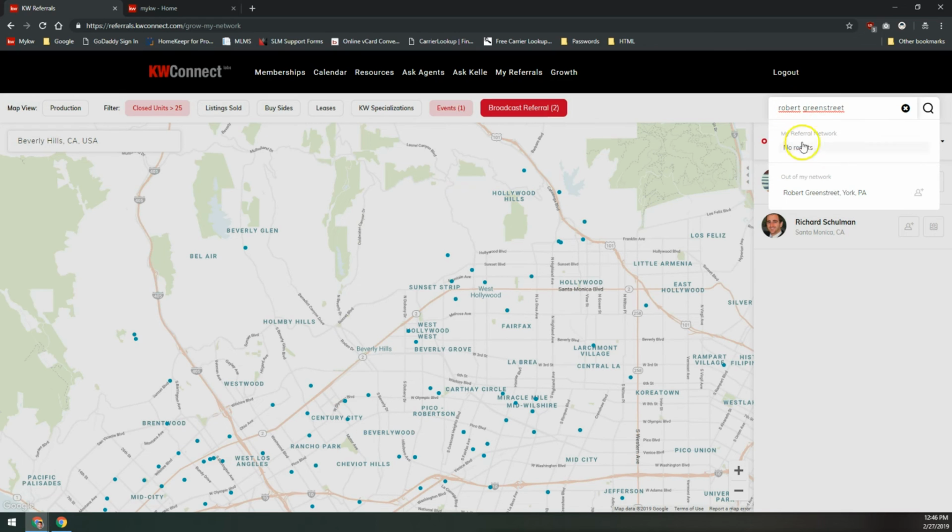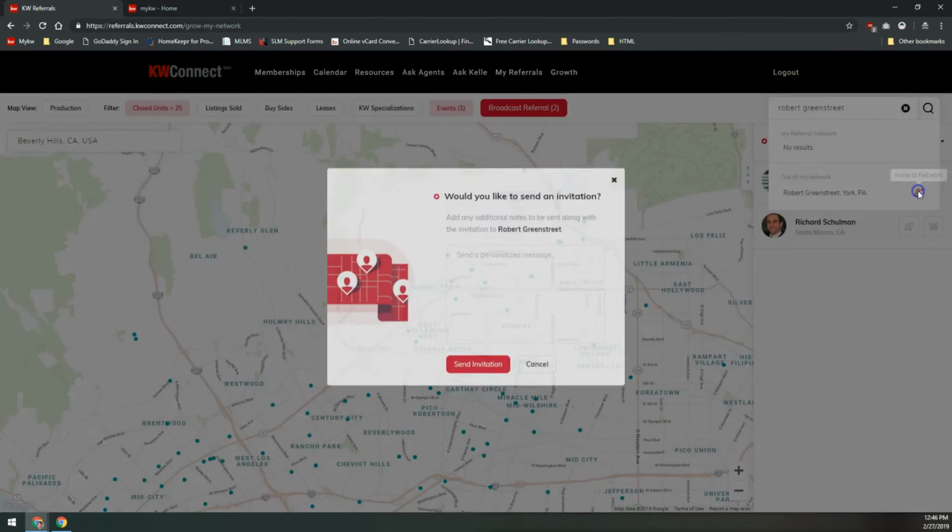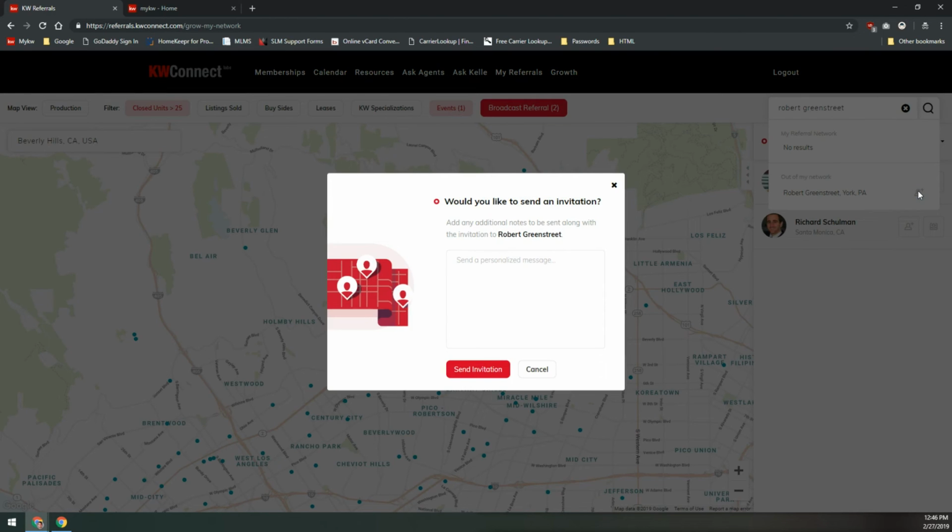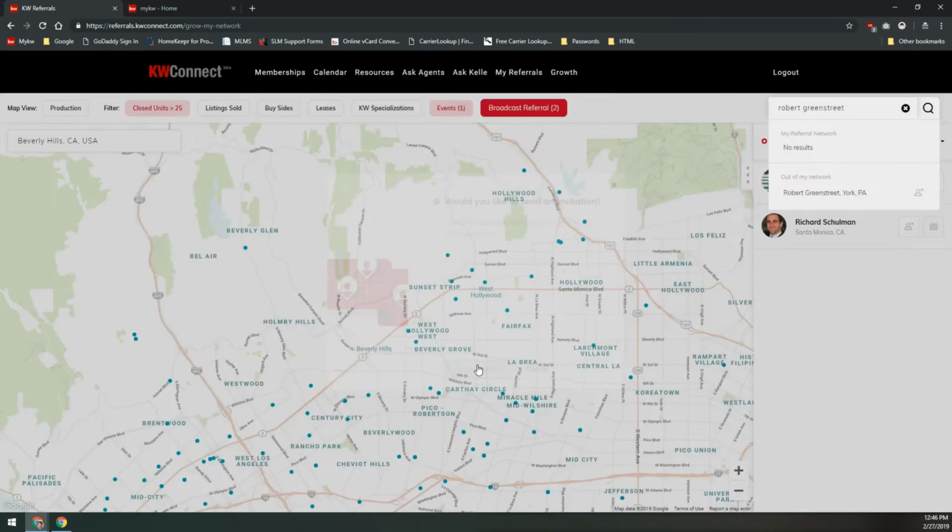And in the search results here, it's going to show two sections. My referral network, so this is people that meet this search that are already in your network, or out of your network, which means they're not in my network yet, so I can send them an invitation. So when you're sending an invitation to somebody to join your referral network, this is what it looks like. You have the option to send a message if you want to. You don't have to, but it's always good to introduce yourself to somebody when you're sending them a referral request.